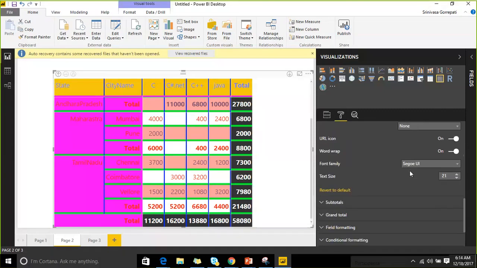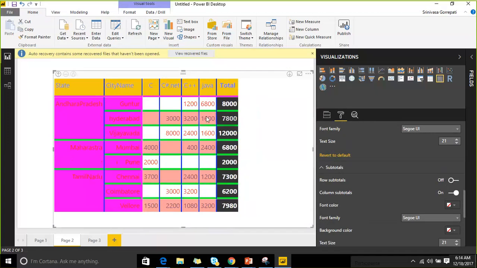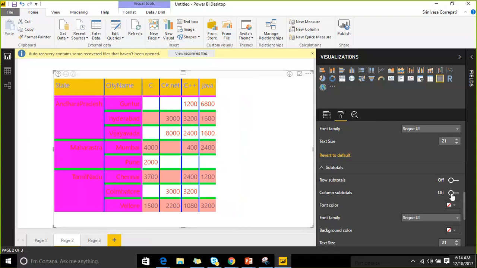So word wrap and font family, text size, those are fine, and subtotals and grand total. Subtotals are nothing but these things. As part of subtotals, we have row totals and column totals. If you don't want the row totals, those were removed, and if you don't want the column totals, these column totals are nothing but the total that you are getting based on the columns sum. So this one, if you don't want, you can stop it.